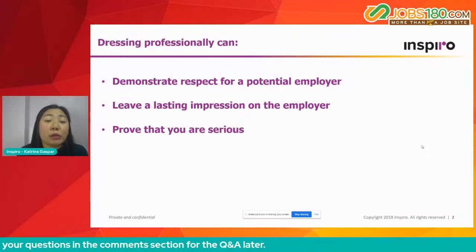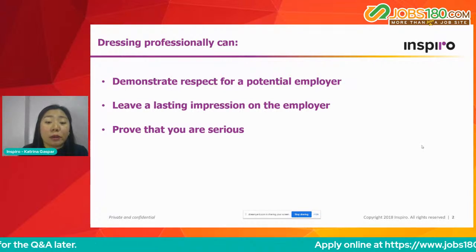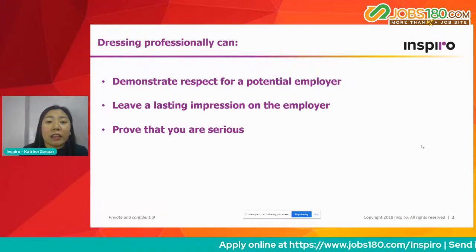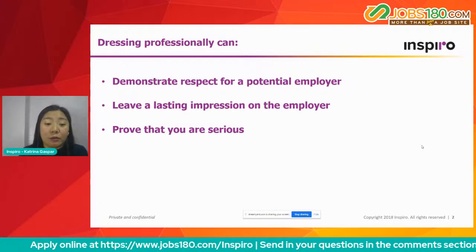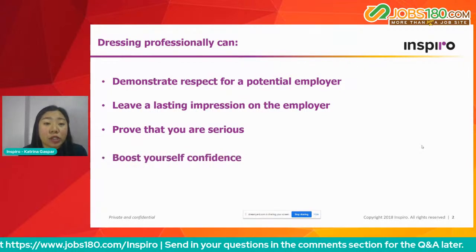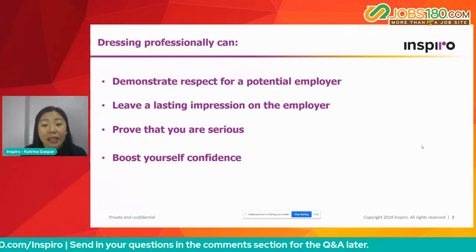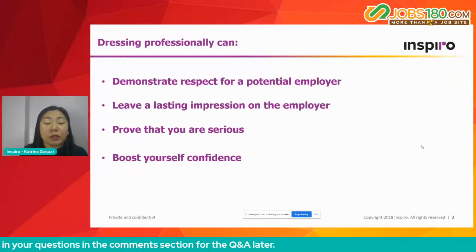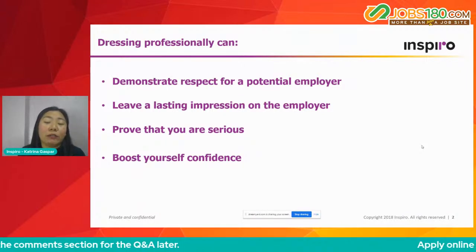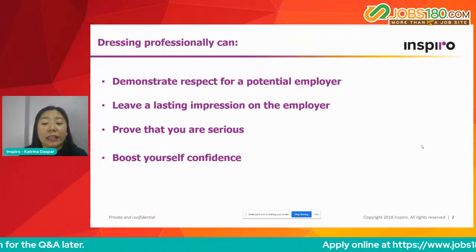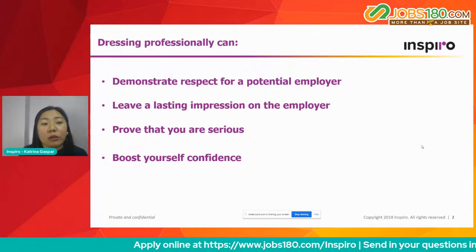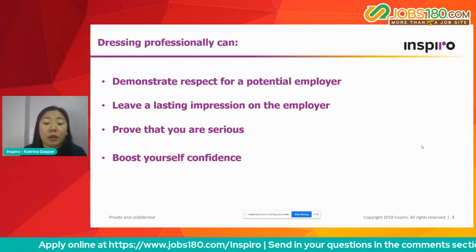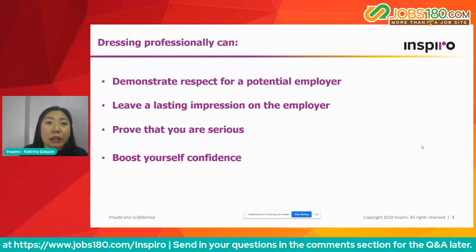Third, you prove that you are serious, because if you are all dressed up, they know that you are prepared and they will see that you are very interested because you allotted time to prepare for the interview. And lastly, it will boost your confidence. If you feel good inside, it will also come out. Remember, it comes from within. So if you feel beautiful, it will boost your confidence and it will help you land the job that you wanted.